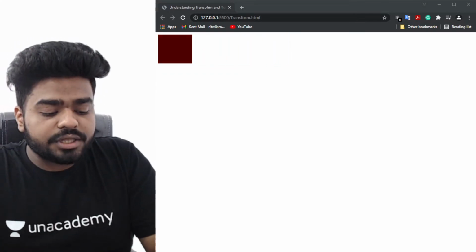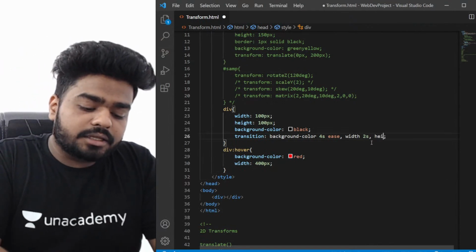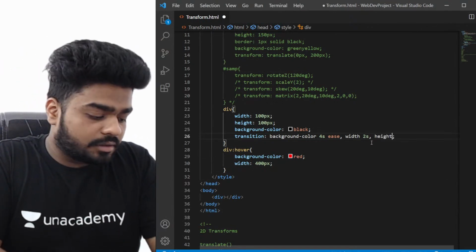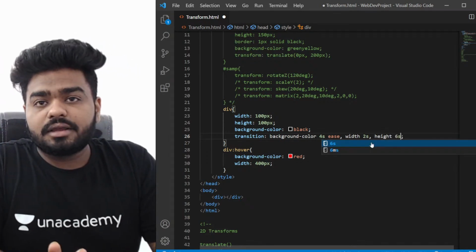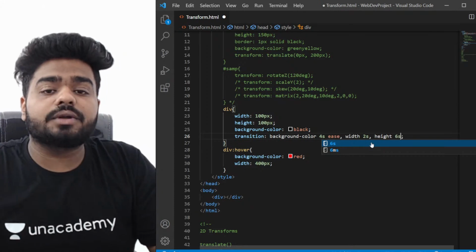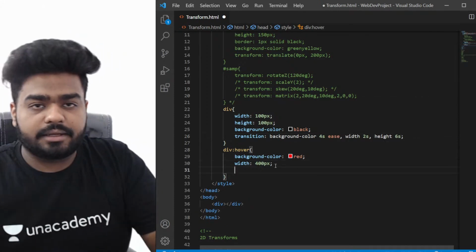The background color is taking time, but width is happening quickly. I can do this with height as well. So I can give a comma. I can give here height. And I can say here 6 seconds. It's going to take more time. So height is going to take more time than color, right? And also I have to give here height.